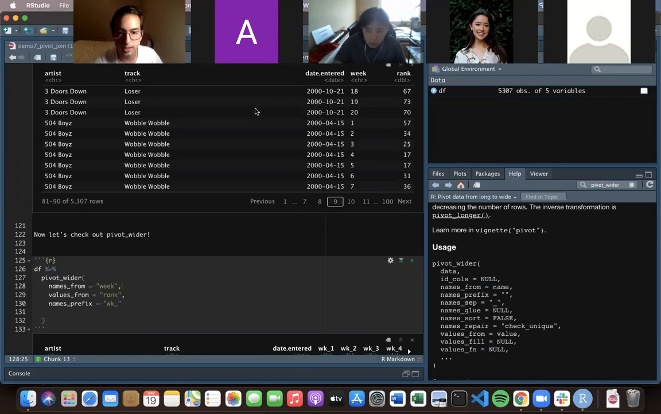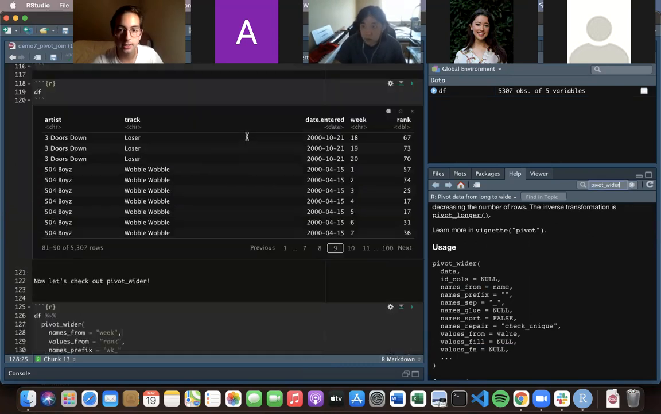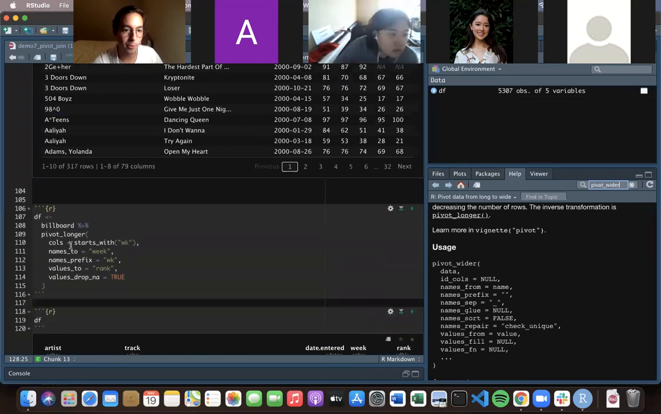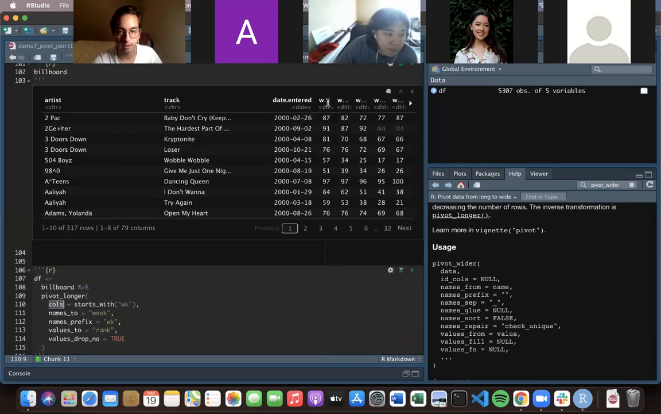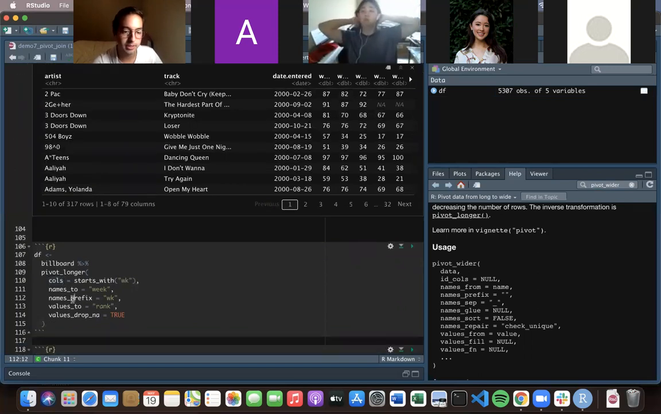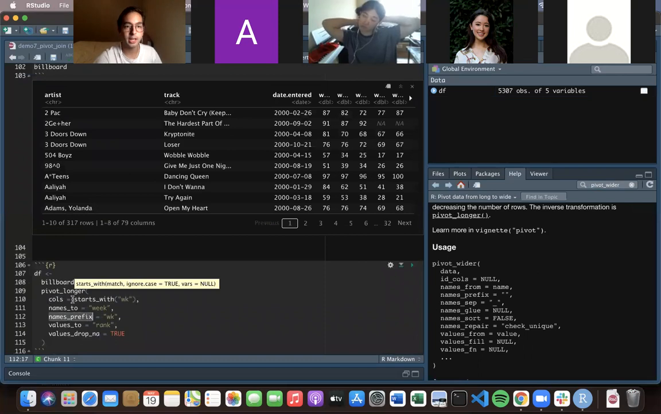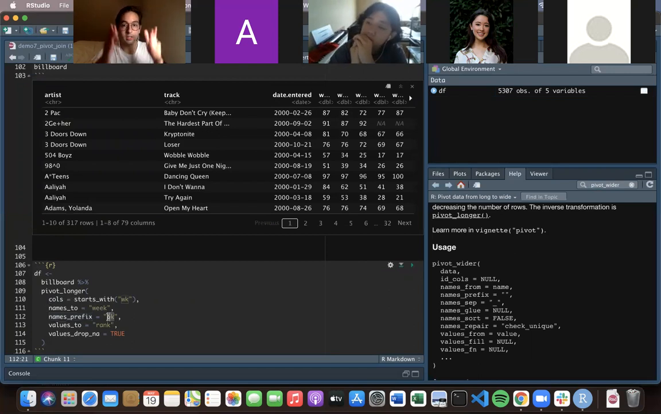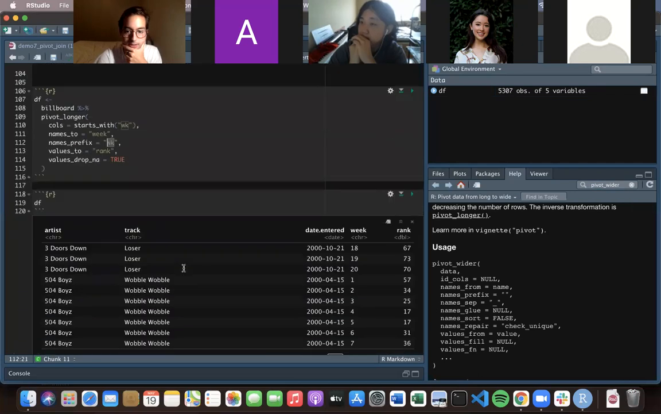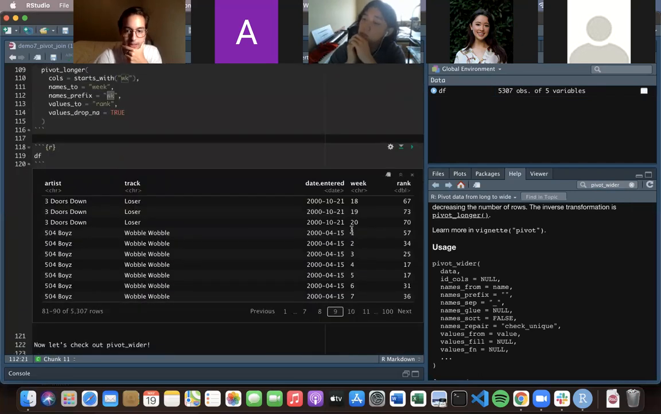Oh yeah, there's a question. What does the names prefix do again? So the columns that we're selecting here are all those that start with WK, right? You want to get rid of all the columns that start with WK, conserve the rest. What the names prefix does is it's asking you, okay, all the columns that start with WK, do you want to get rid of anything? Yes, you want to get rid of the part that says WK, and just conserve the number of the week. So like 1, 2, 3, 4, whatever. So that is the 1, 2, 3, 4 that we're getting right here under the week column.